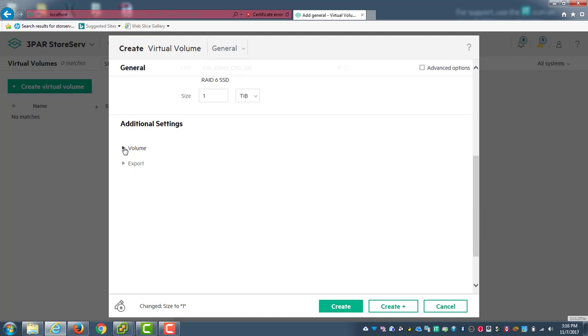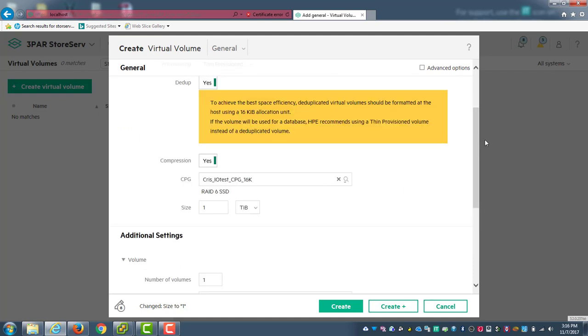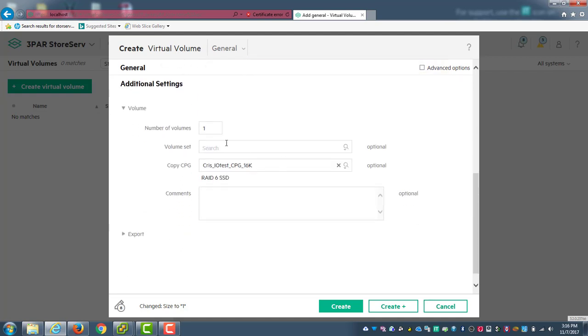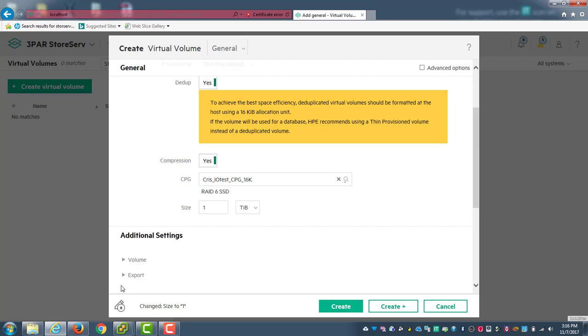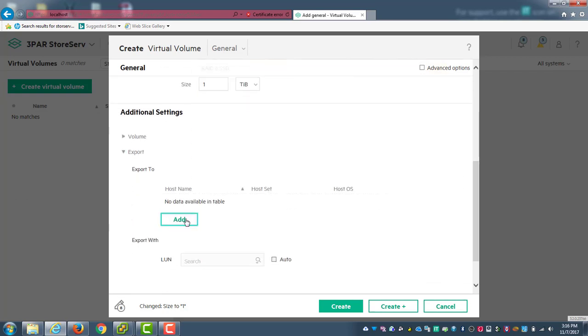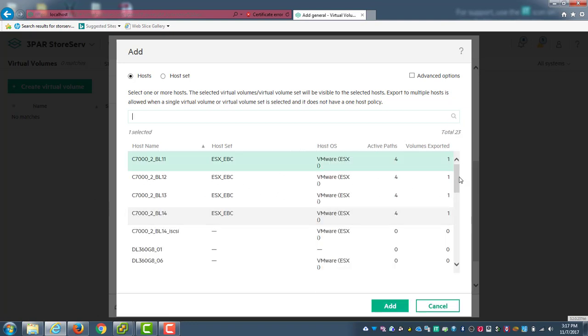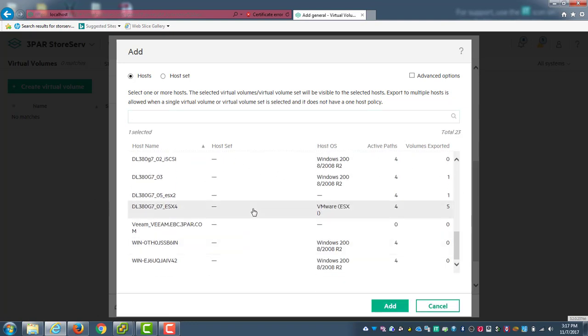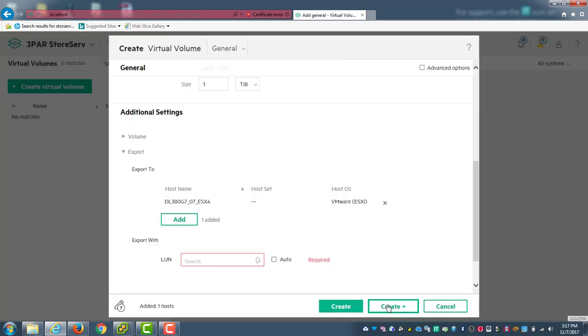I'll show you it real quick. But what this allows you to do is have a volume put into a volume set. And you might do that typically with the ESX volumes and clusters. What I'm going to do, though, is I'm just going to jump straight to export. So I know what host I'm going to assign it to. And that host is right here. It's 07ESX4. And I'm going to add it, create.